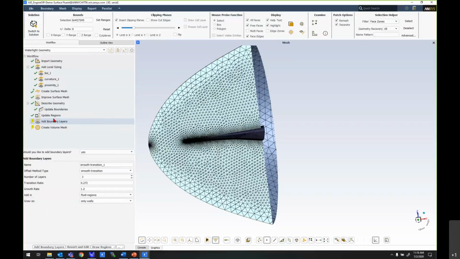Okay, basically what you do here is you define the boundary layers on the walls. Okay, now we have four different options. One is aspect ratio, one is last ratio, a uniform and smooth transition.